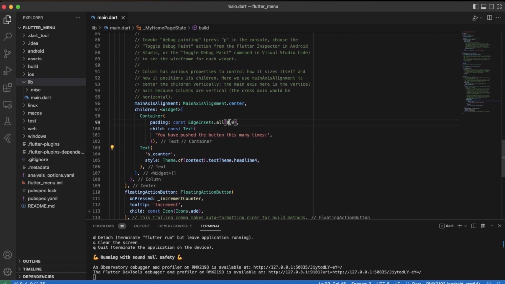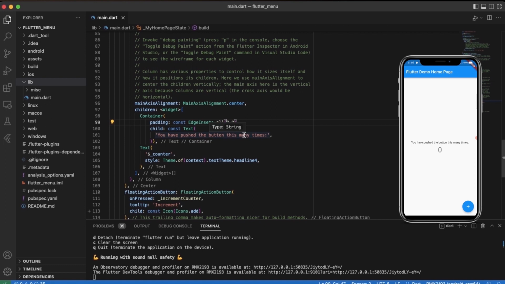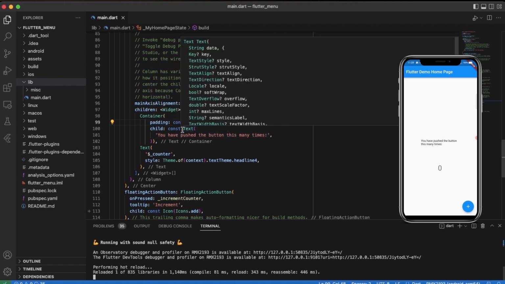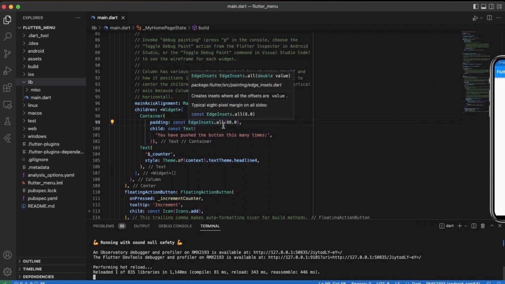So as you can see, the padding that we have given is not making much difference. So what we will do, we will increase the value of padding, and we will reload the app. Okay, so actually this padding is being used all around the text element, and you can see there is a big gap between 0 and the text you have pushed the button this many times, and also it's adding padding to right and left side. So that is the reason it's looking something like this.